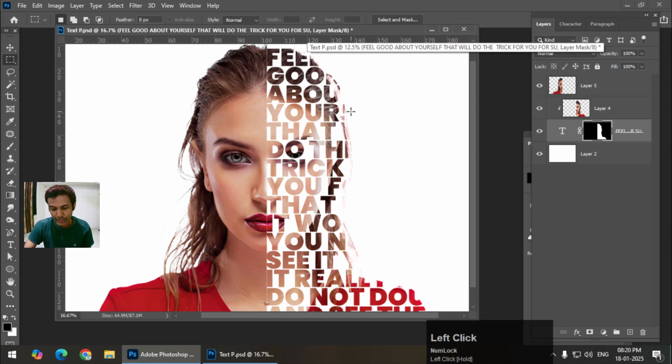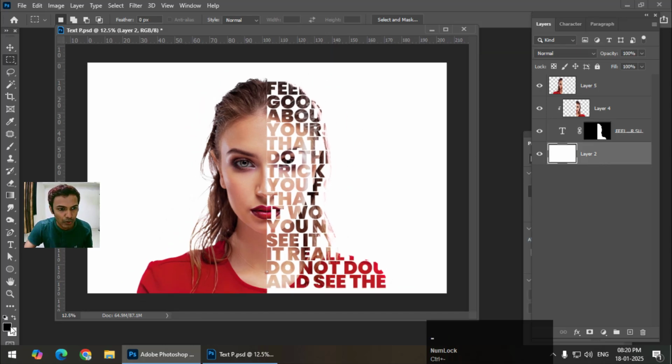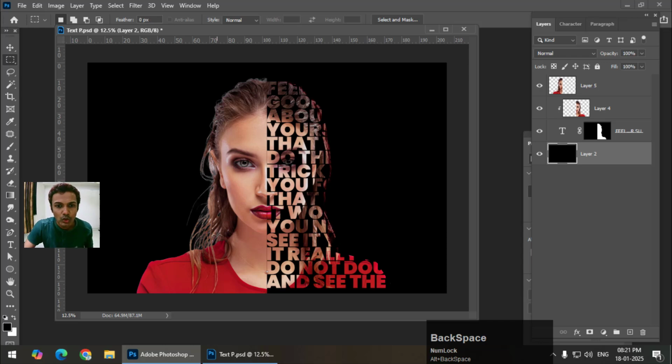And if you want, you can change the background color. So let's say I want black color. So I already have this black color in the foreground. So I'll simply press Alt Backspace to apply black color. So if you think this looks better, you can keep this and use it in maybe some design, let's say some book cover, magazine cover, or any other design, to make it effective.